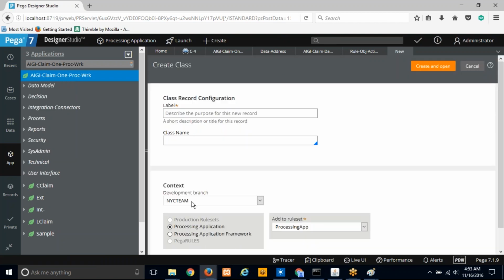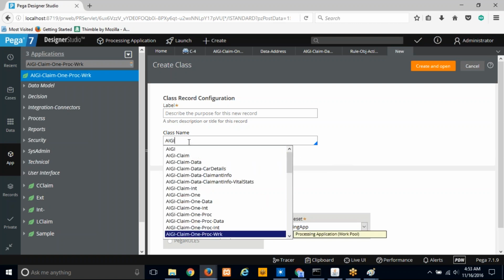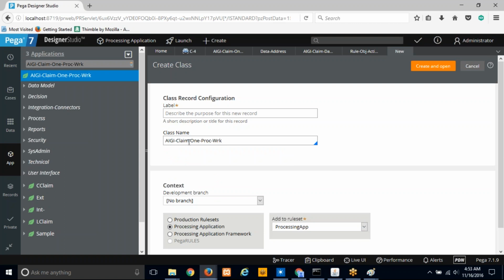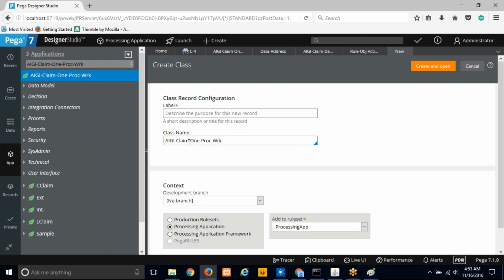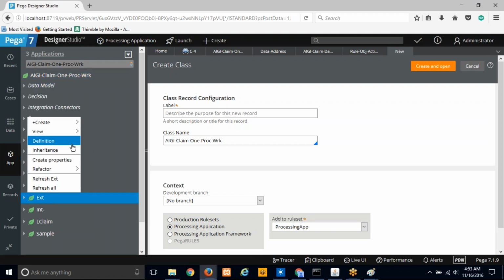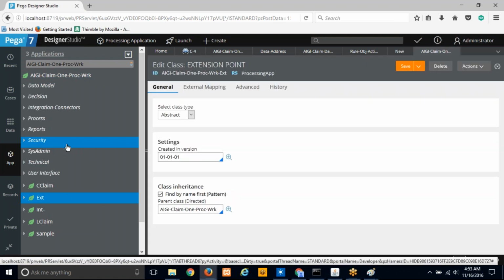So I can give the class name here. Instead of work, I can give some other name like ext, as you see here where I've created something like that. So by giving the class name here, this is a way you can define it.